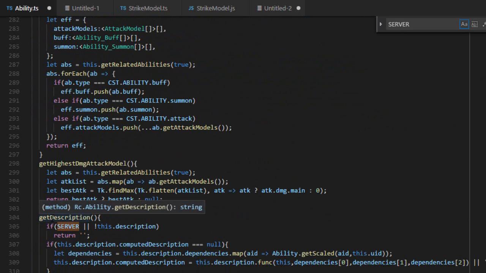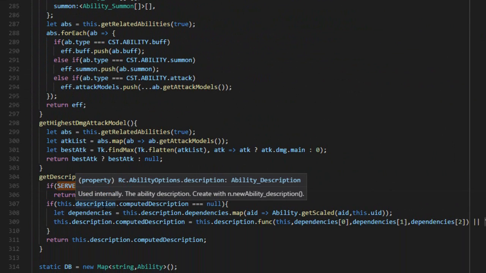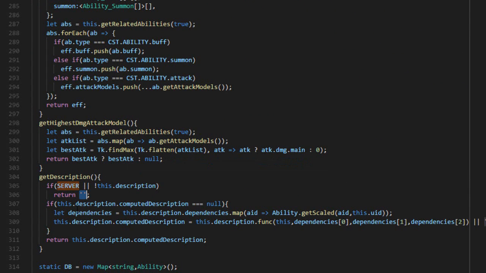But for example, get description. On the server, I don't want this function to be called, so I simply return immediately an empty string. But the client needs to know the full description, so it will actually compute the overall ability description. So this is pretty handy, and I recommend doing that.